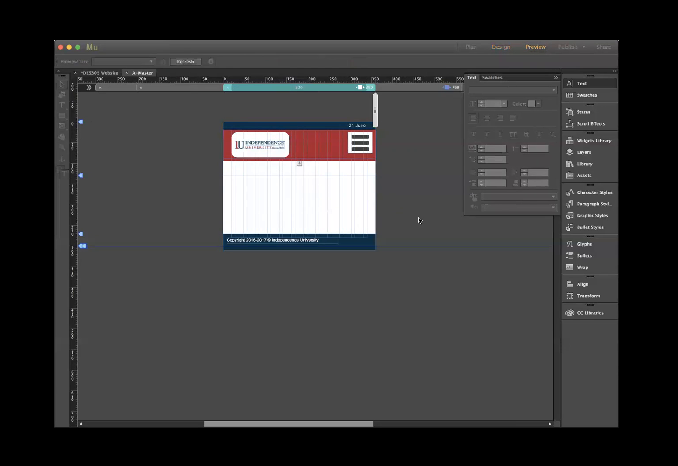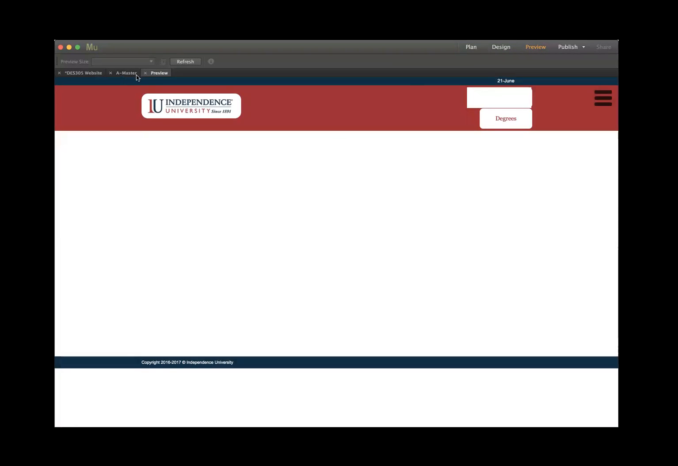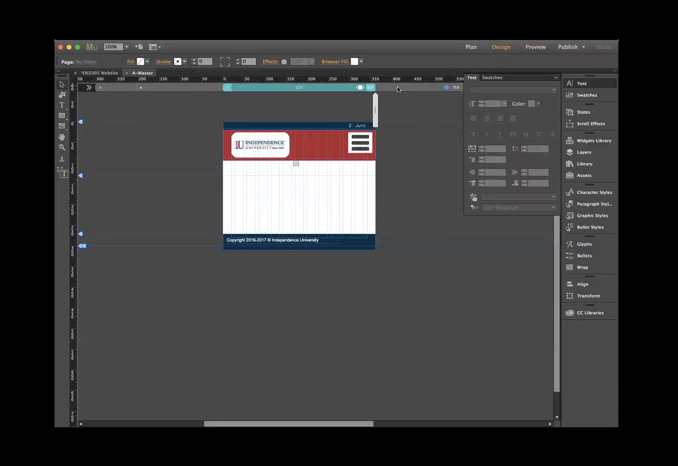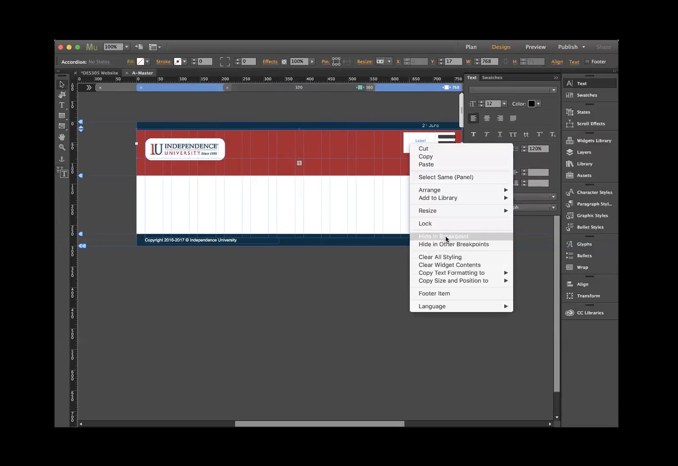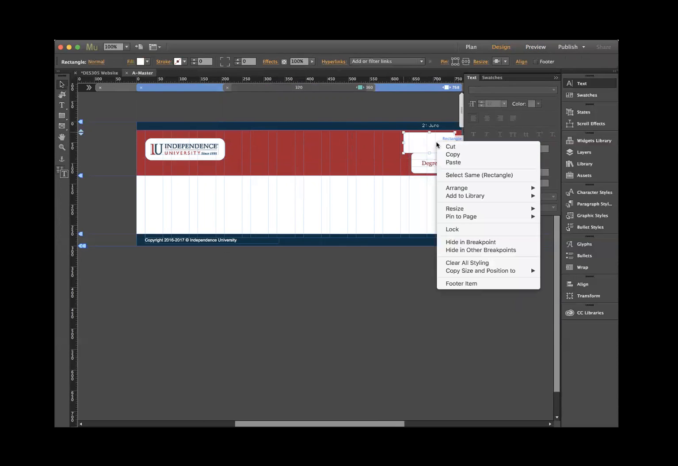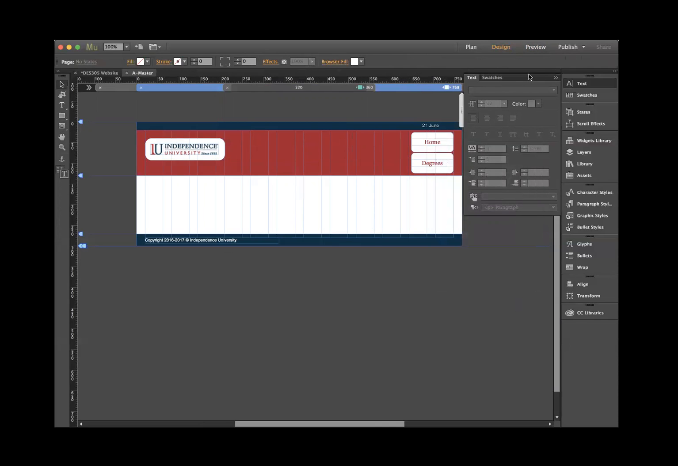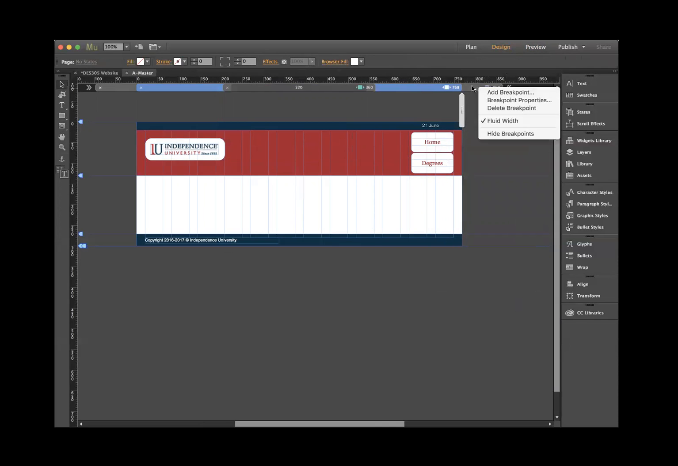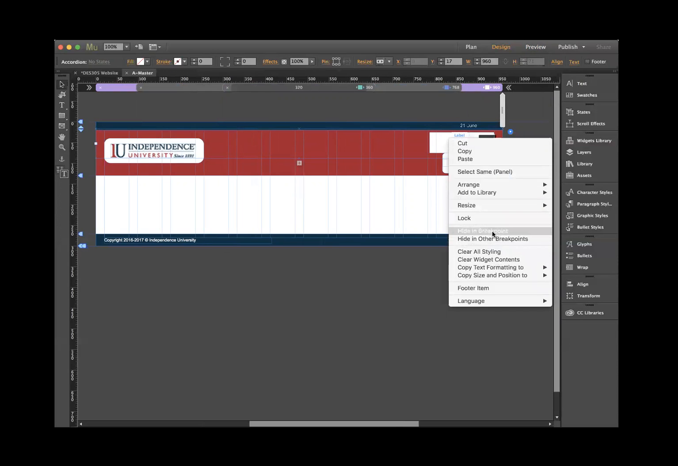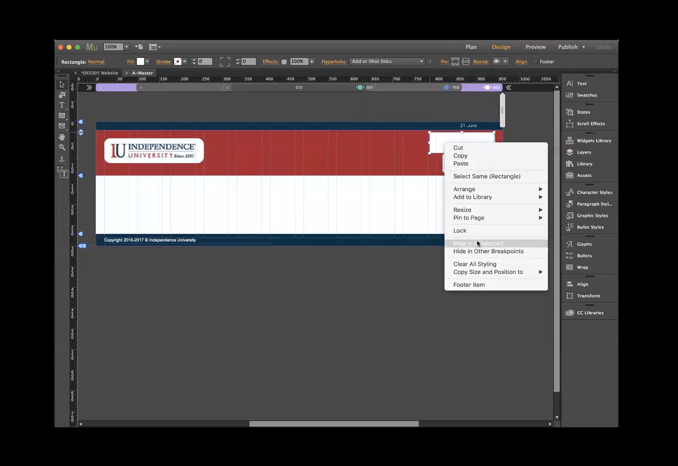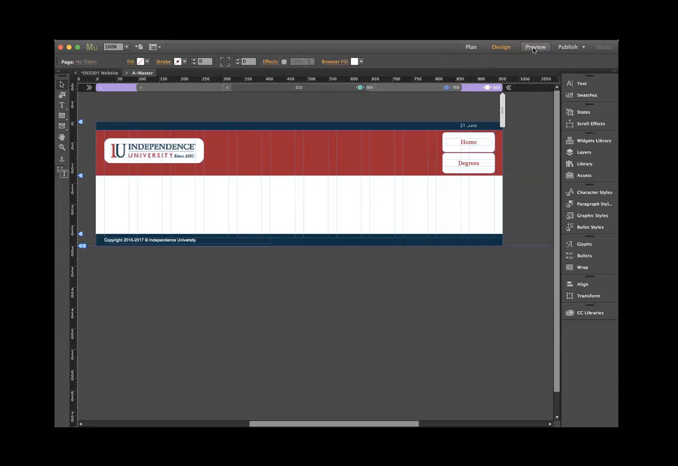So now I'm going to preview it. I need to hide that in my breakpoints. Let's go backwards. So 768. Need to go hide in breakpoint, and hide in breakpoint. And same with my desktop. Hide in breakpoint. Hide in breakpoint. Now let's preview it.